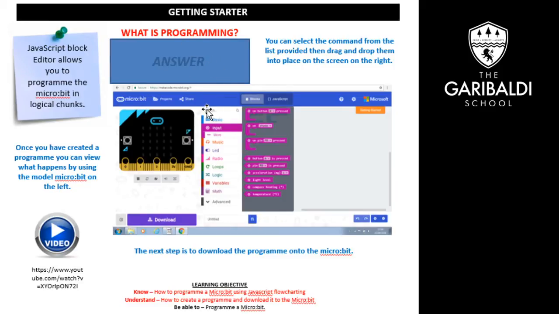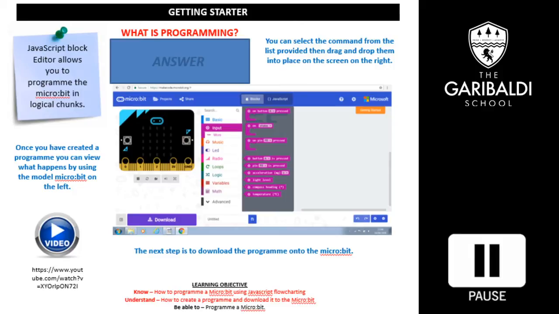What is programming? Before I go any further, I want you to decide on what you think programming is. You'll notice I've just put that pause button up there for you to have a bit of a think about.